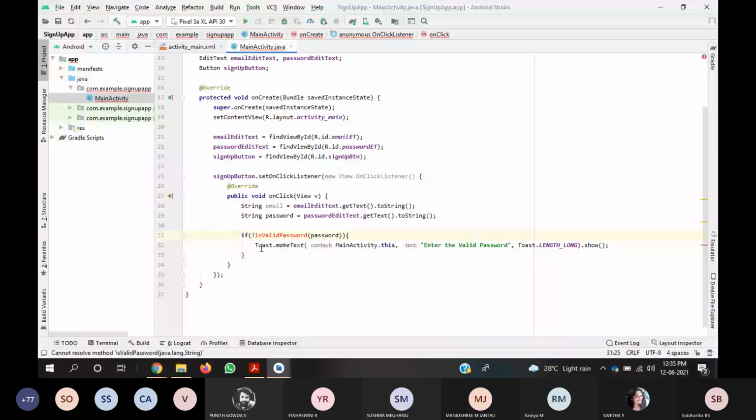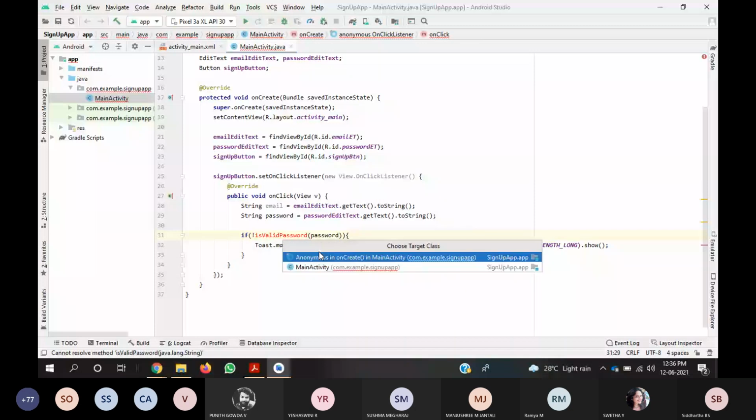Okay, so first we'll write it. If you click on that error and press Alt+Enter, it will show an option: create method isValid. Or else, if you click here, you will get a red bulb. Here you can have the option isValid method. What you need to do is just create it. If you press Enter, the particular method is created.